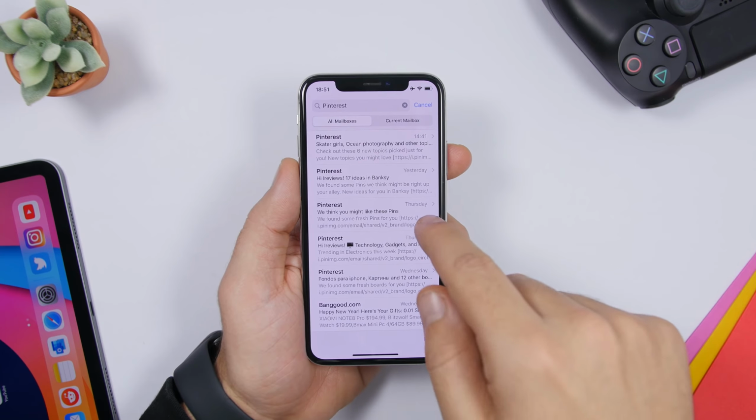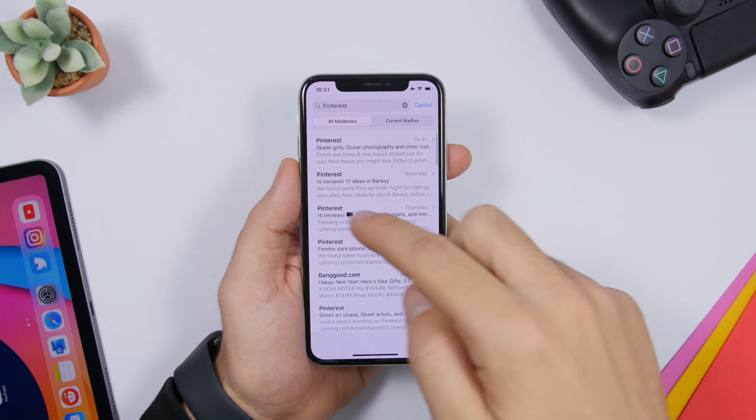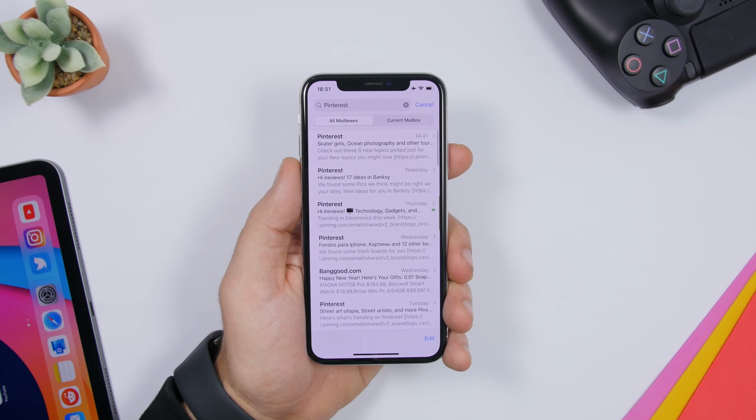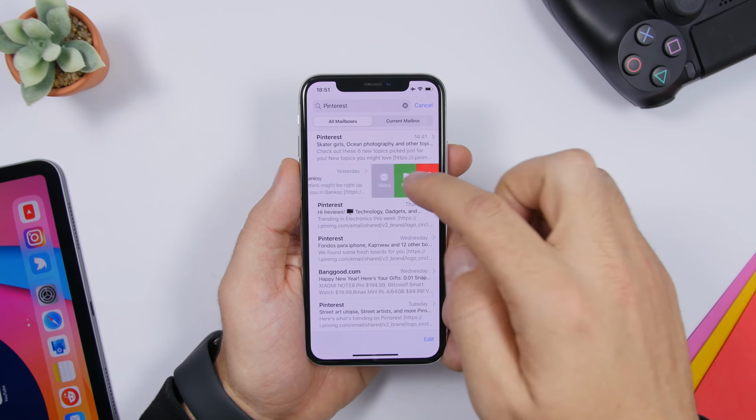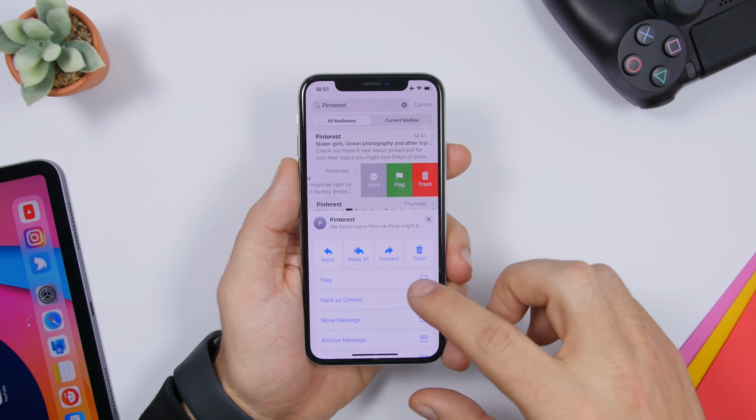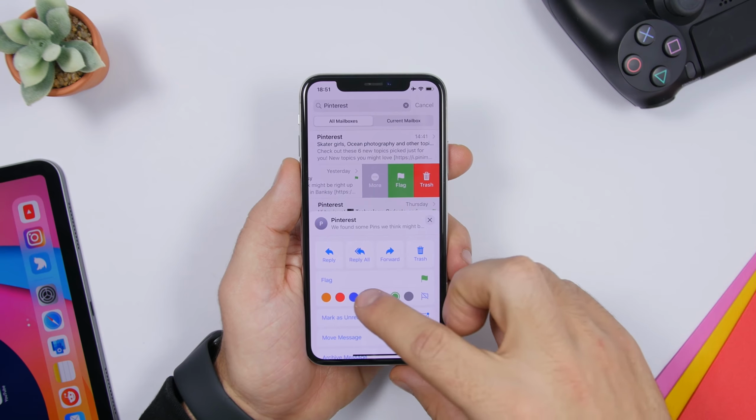You can quickly swipe to flag any email from here. So just swipe like that, tap flag, and you're good to go. But if you swipe and tap more, then you will have the option to flag it and also change the color of the flag.